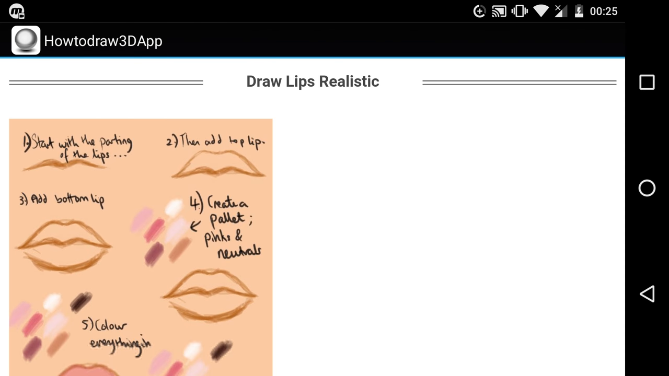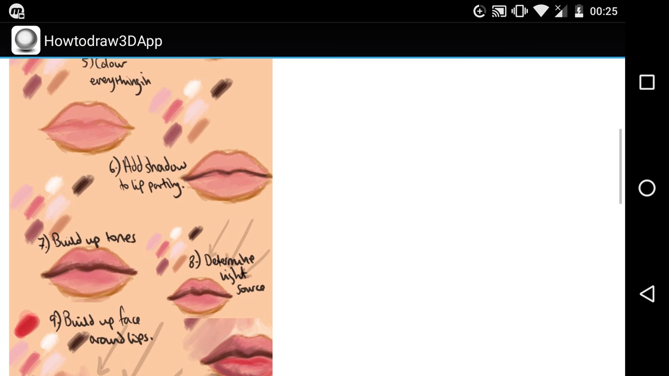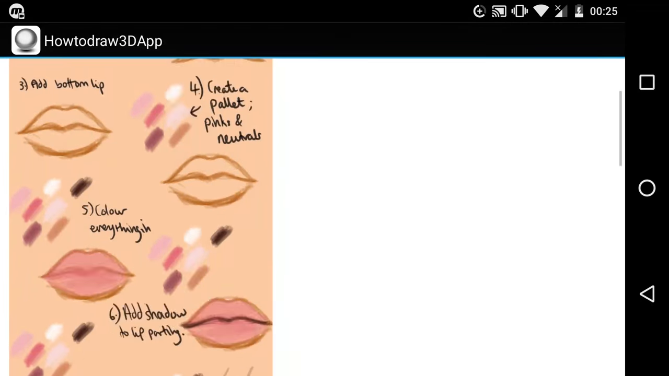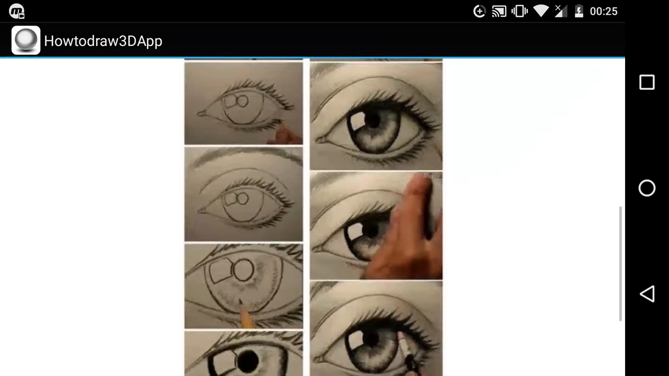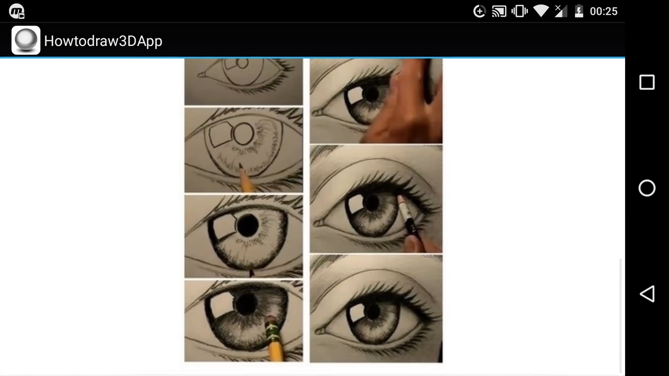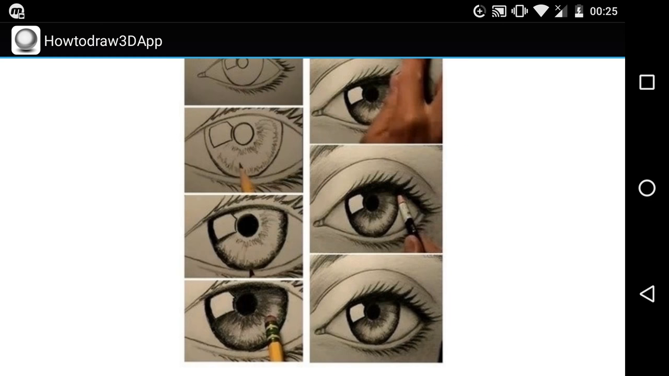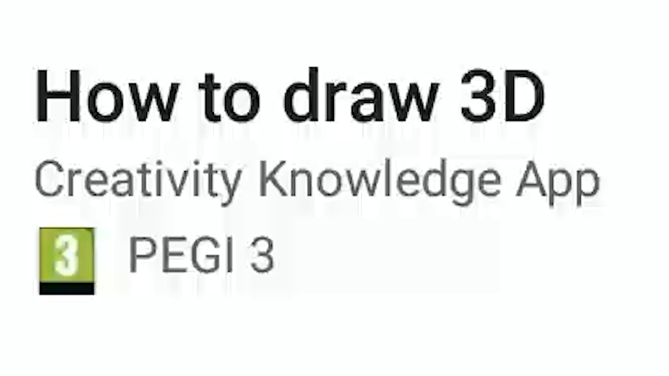Oh, so is this like just a collection of tutorials by other people? The author of this tutorial isn't even credited, so I guess this is just the app of stolen content. Wow, this is literally just Mark Rilley's eye tutorial. I'm pretty sure it has like over 1 million views or something on YouTube. If you're gonna make an app consisting of stolen tutorials, you could at least choose like less known stuff. Good job, creativity knowledge app.